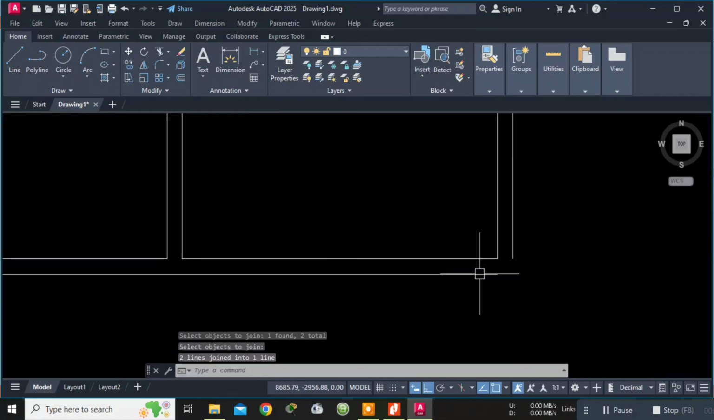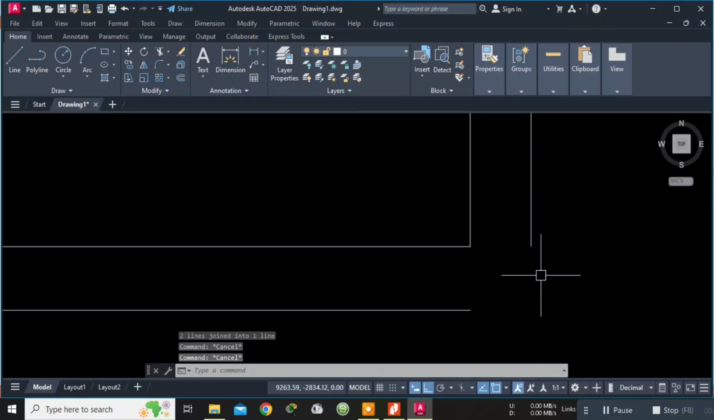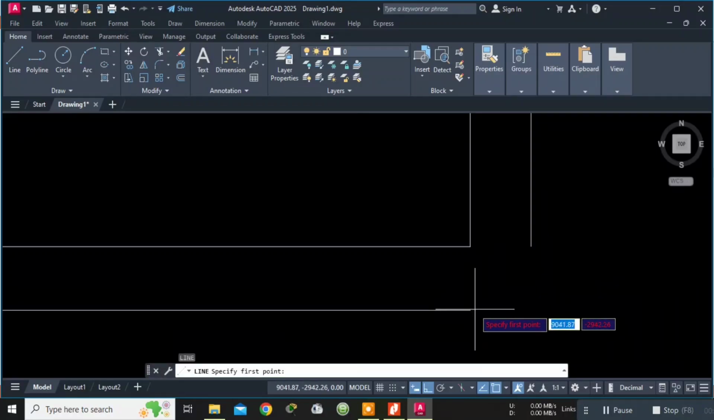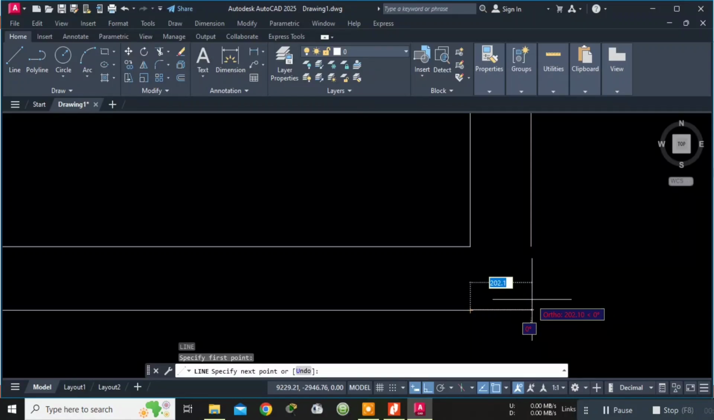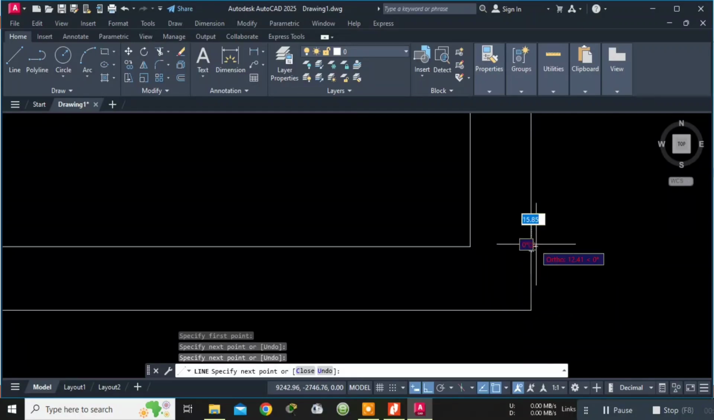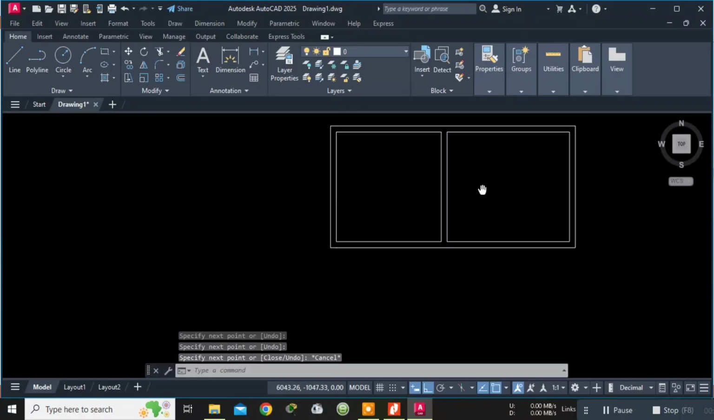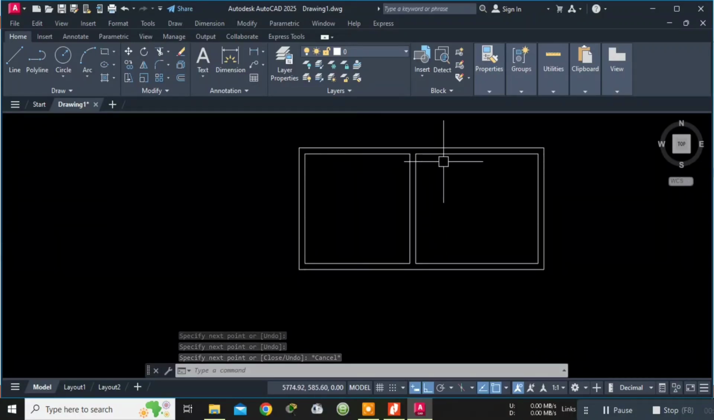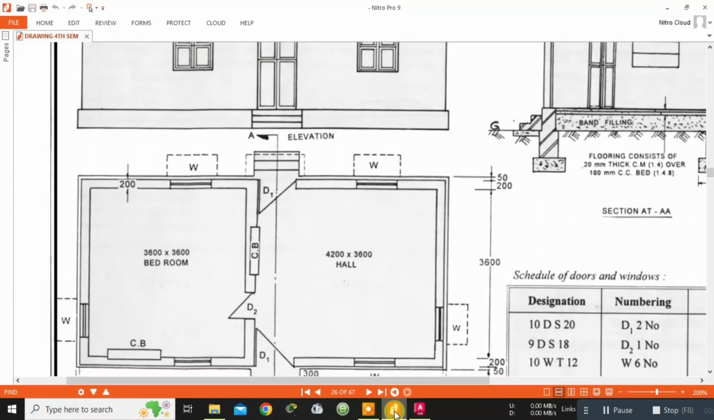After that again here line command. It's better to use the line command, not to extend and then again extend the line, and after that trim. So it's better not to use so many commands. Simply use the line command, touch it here, the cross point will appear, then click in the cross point, and after that click in this point. So now I have completed these two rooms. After that let me again check the plan what is there.